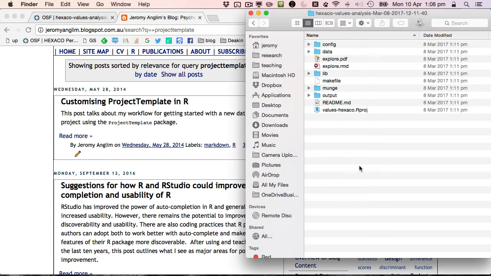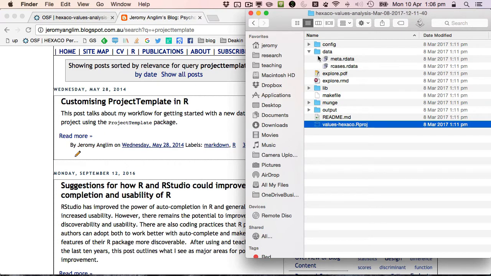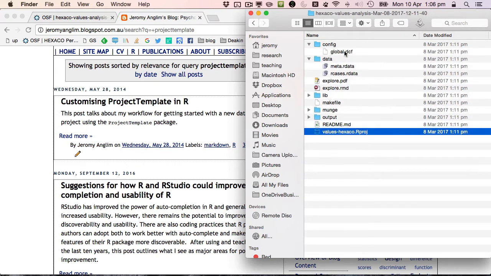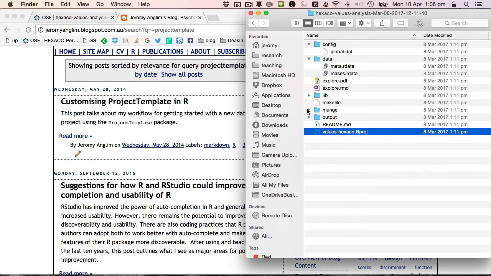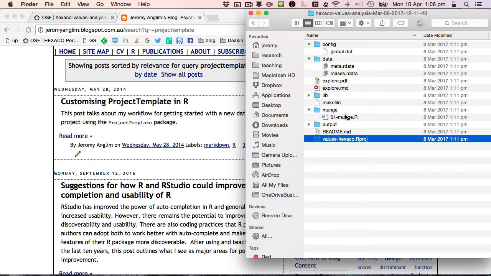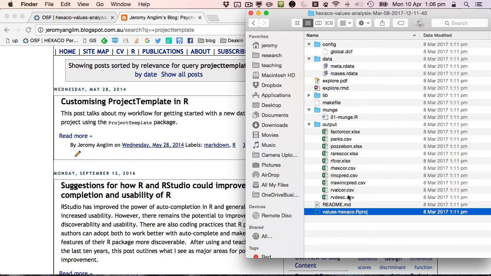All right. So in essence, we have an RStudio project file, and then we have a number of other folders and files that relate to the project. So you have the data in the data folder, configuration information, supplementary functions, data processing in this R script, and output is generated here. So this is actually a copy of the output that's generated. So let's open this thing.